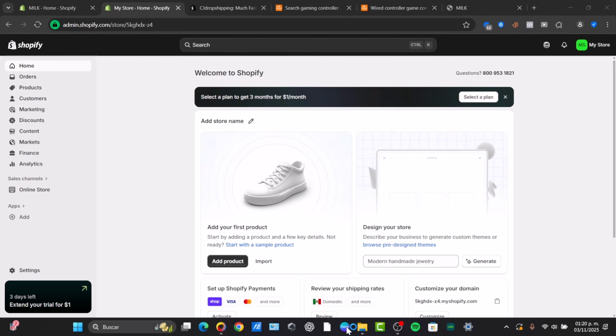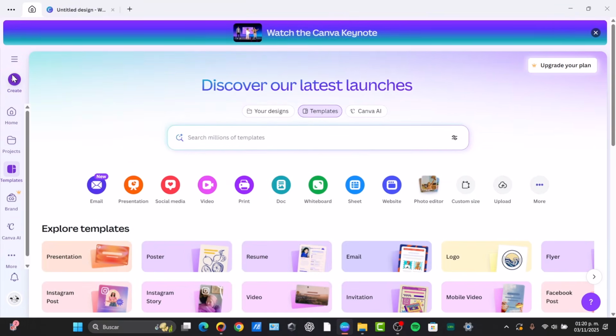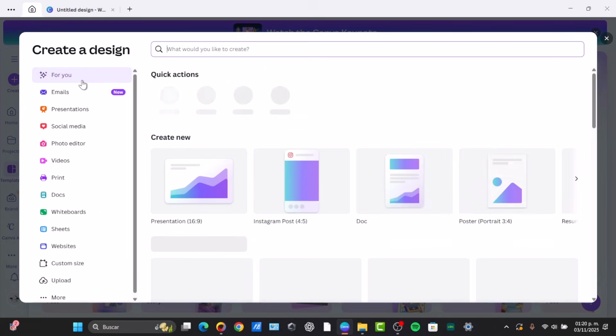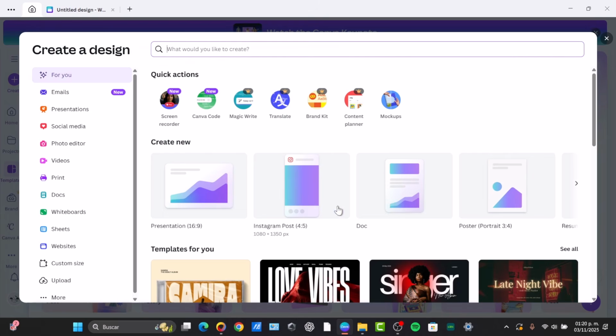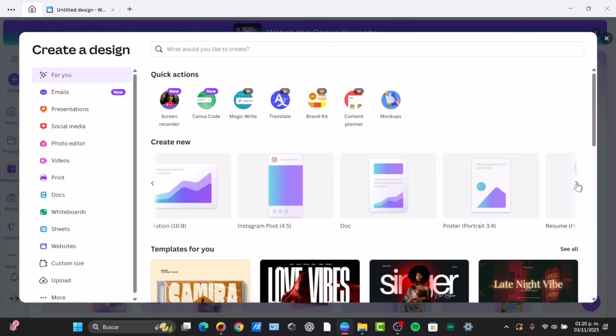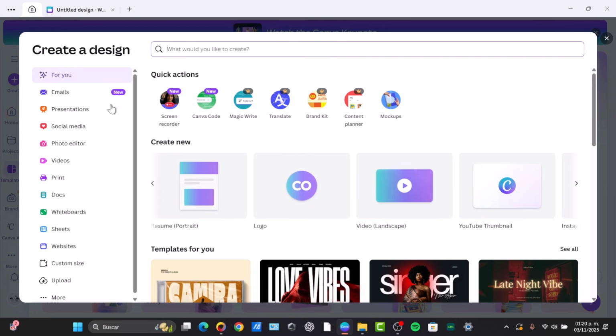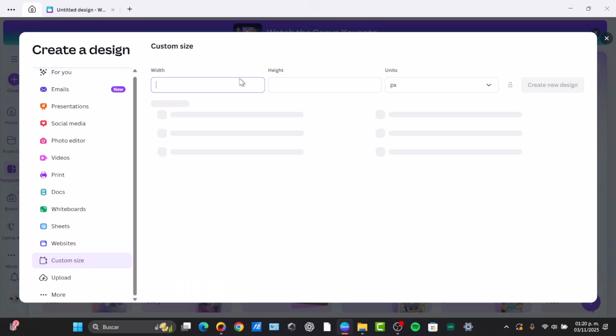I'm going to be using Canva for artificial intelligence generation. Directly here in Canva, what I'm going to be doing is going directly to my home dashboard. I'm going to head for the option that says create. Here for create, let's say I'm going to generate an actual pattern. So I'm going to look for the option that says custom size. Let's go for 3000 by 3000.